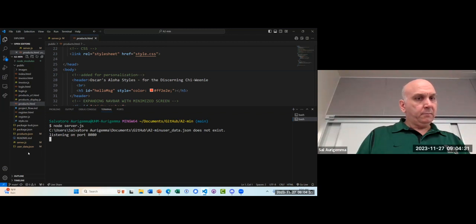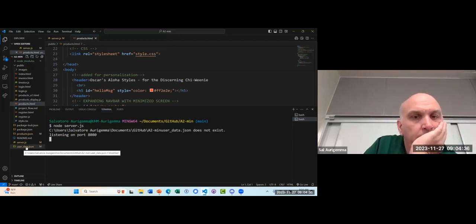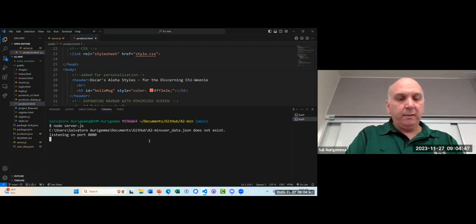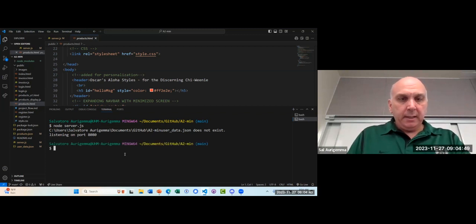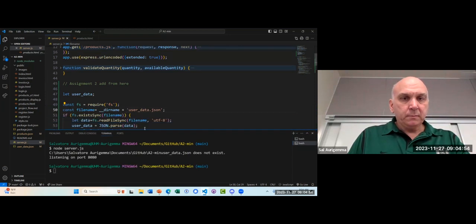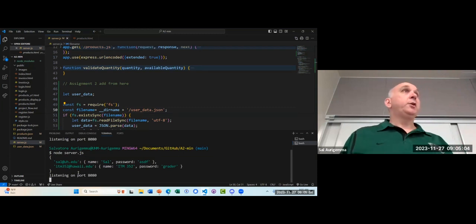User data JSON doesn't exist. My ass, it doesn't exist. Oh, I messed up in my server syntax for that one file. Remember what we just added? You go back to my server JS. See if that works. There you go. Do you all see what the error was and how I fixed it?